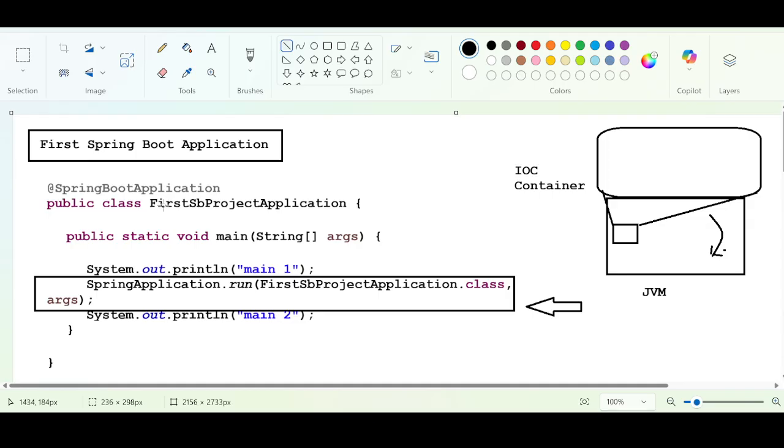The one thing that you have to understand is that this line is making a lot of difference: the SpringApplication.run method. Inside that it is accepting two arguments: one is the .class file of the main class, and the second one is args. So typically what it is doing is ensuring that a container is getting created in the JVM. What is the name of the container? The name of the container is IOC container. What is this IOC container? We'll understand that. Hello? Making sense till now?